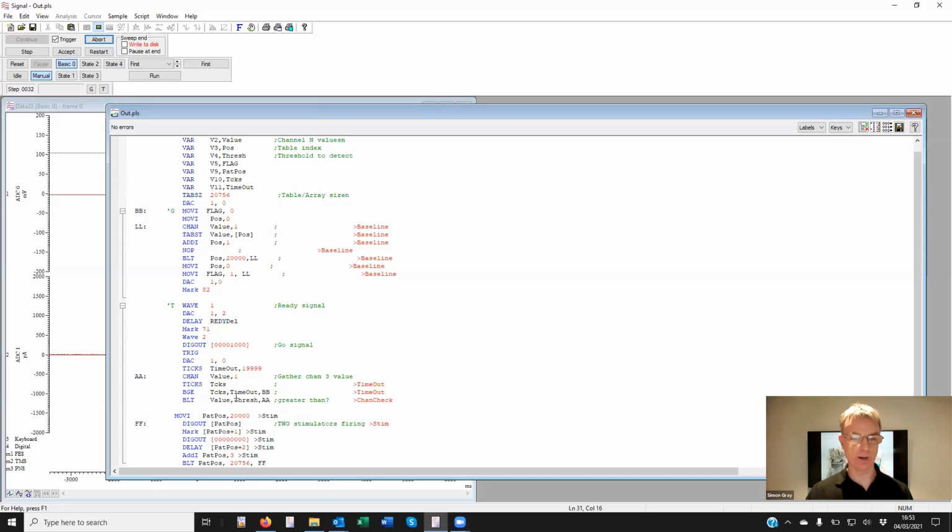And we have a branch if greater than. This means if we're exceeding the threshold. So this is what we're doing here. We're looking for the threshold crossing, and if it exceeds the threshold, we jump down to another area. And there's more digital outputs and markers being generated at this point in the sequencer.